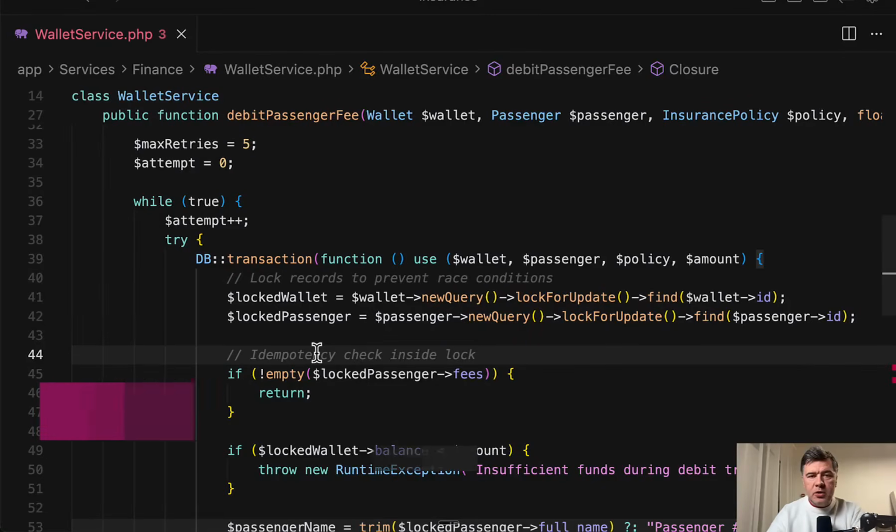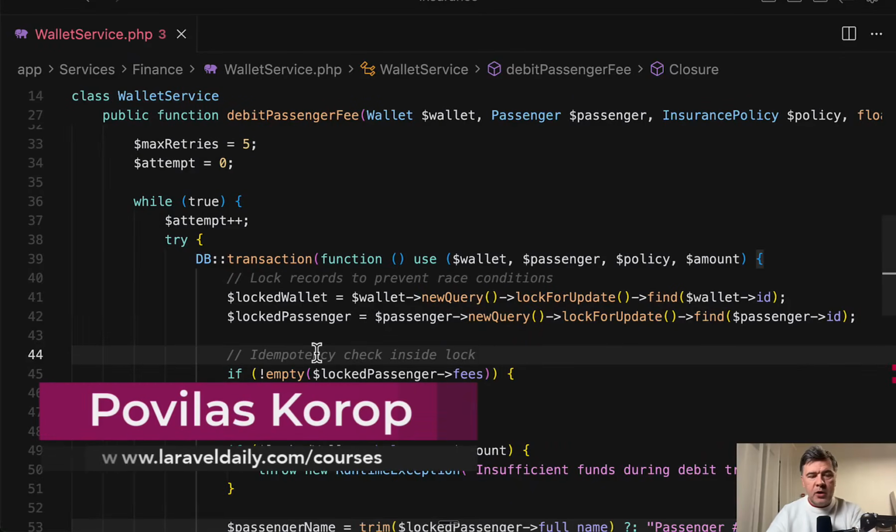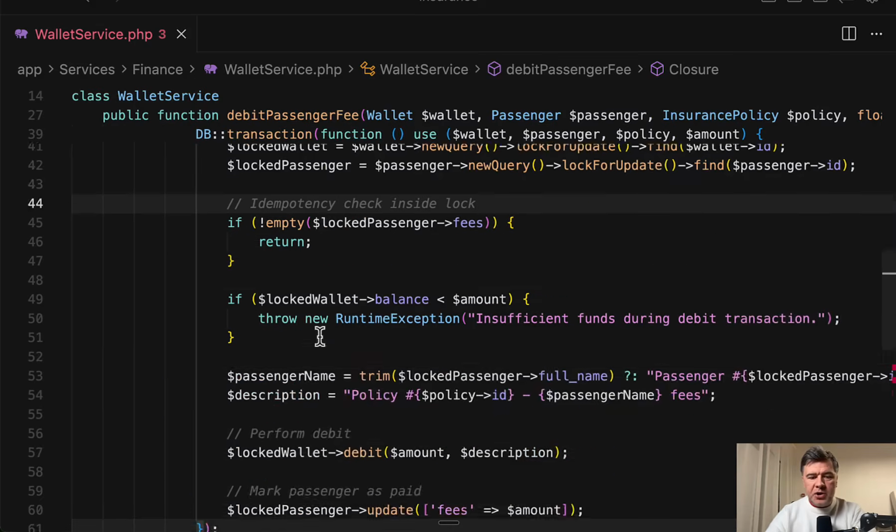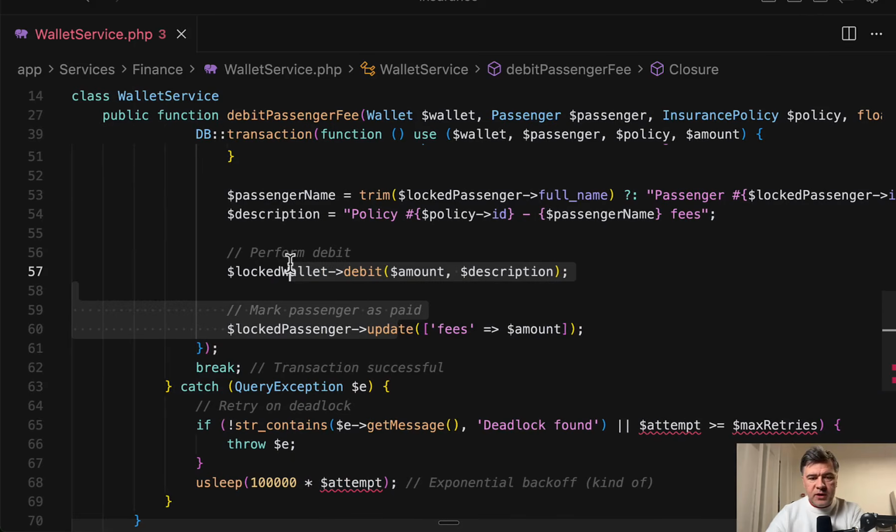Hello guys, in this short video I want to show you an example from a code I've been reviewing about database transactions in case where you need to make the changes in two database tables. In this case it's debiting passenger fee from the wallet, which actually comes down to these two database operations. Debit from the wallet and mark the passenger as paid.